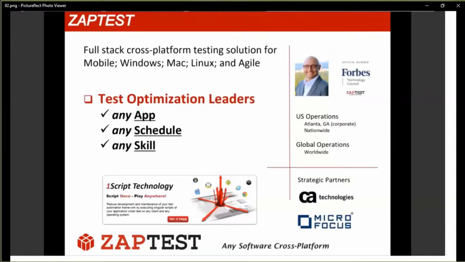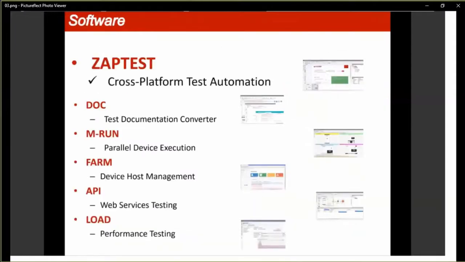We are the test optimization leaders, which means that with ZAPTEST you can automate any application, you can meet any development schedule, and you can accommodate any skill set of your team members. As a full-stack technology, we provide end-user test automation in a cross-platform fashion. This means that you can create your test script on one platform or environment and play it as is anywhere else.